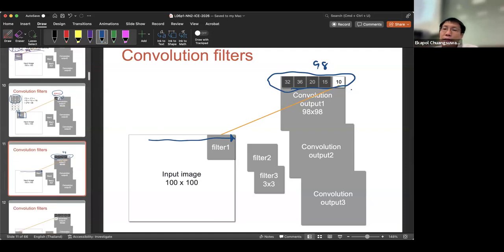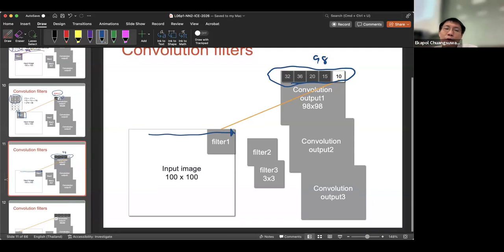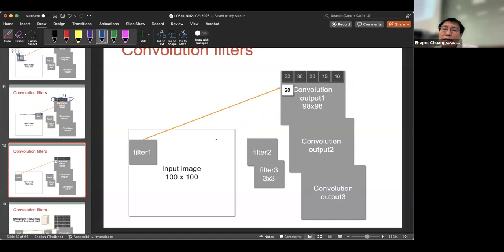And once you hit this endpoint, you're going to just start over on the next line. So you move to the next line and do this and keep filling, and then start over, keep filling, start over, keep filling. So you're going to get a 98 by 98 output for one filter.